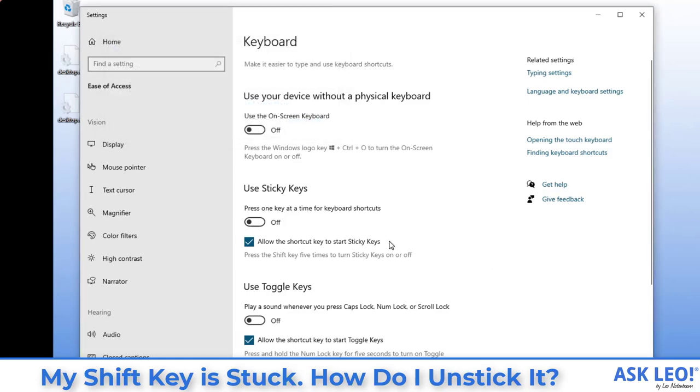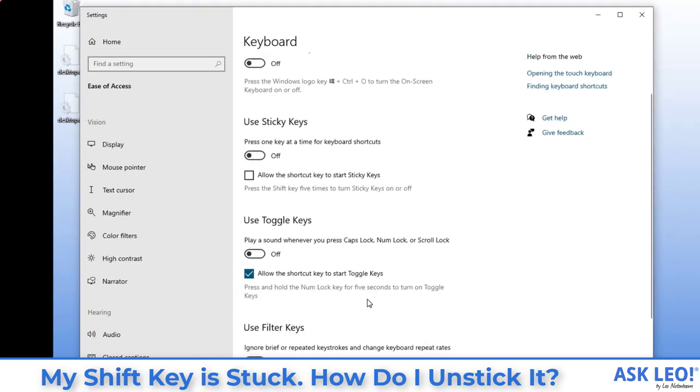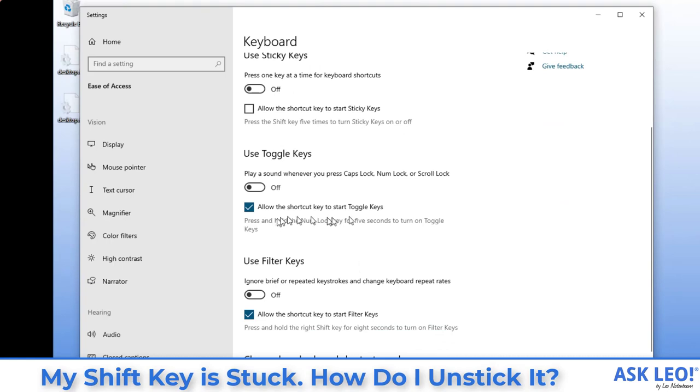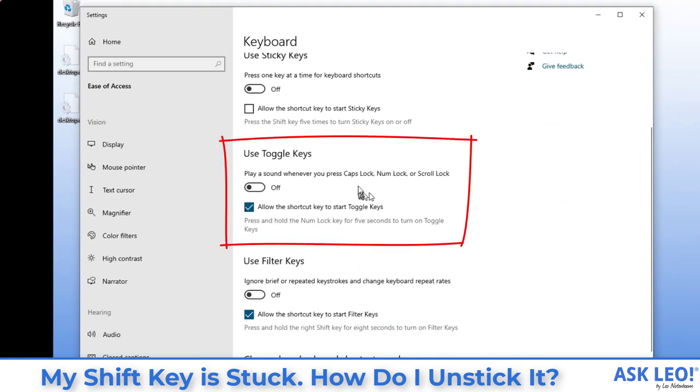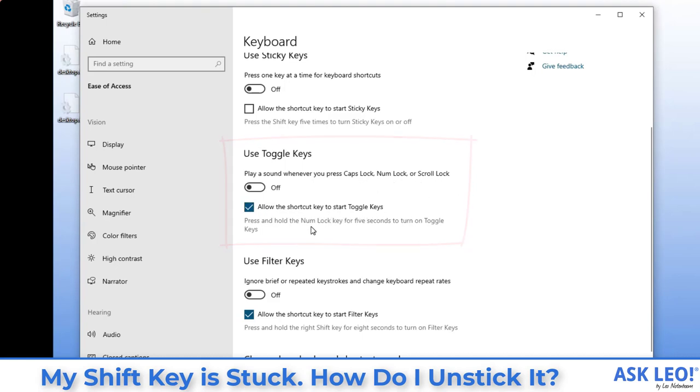The real thing to do here, of course, is to turn off allow the shortcut key. That way, that 5 times on the shift key will no longer cause this problem. The other thing that is worth checking while you're here is the shortcut for toggle keys, which basically just plays a sound when you touch any of these lock keys. And there is a shortcut holding num lock for 5 seconds. I don't need that. And then filter keys.